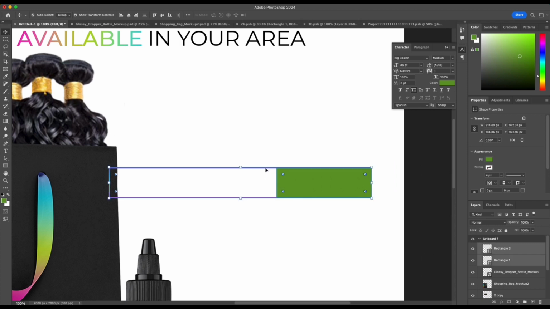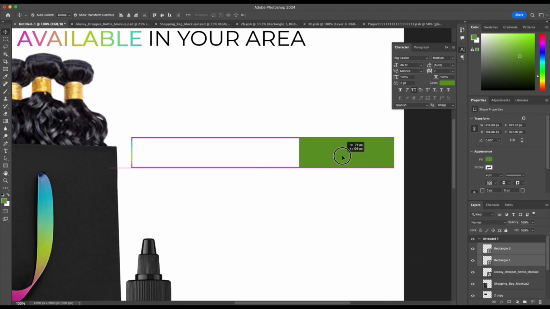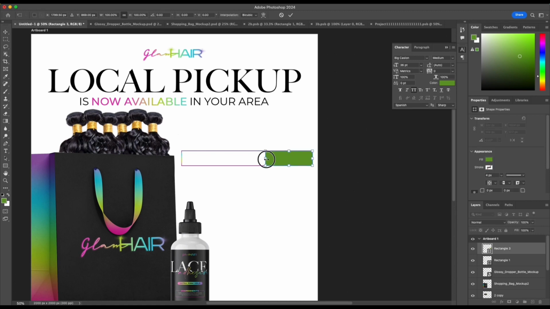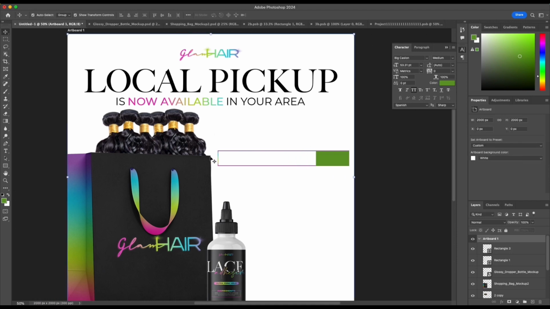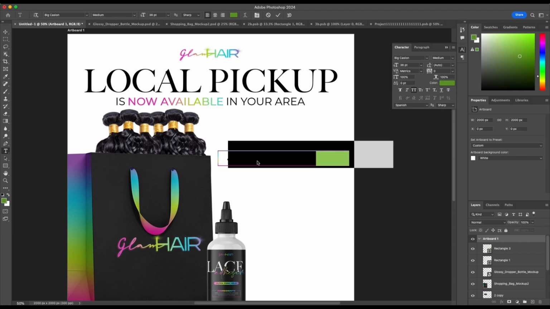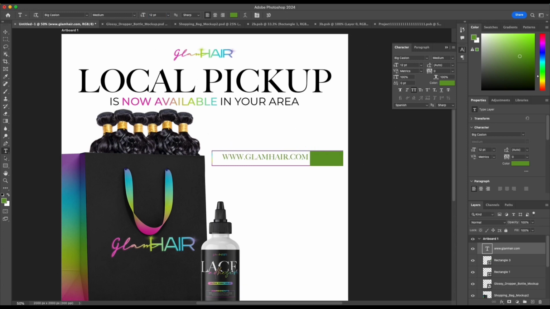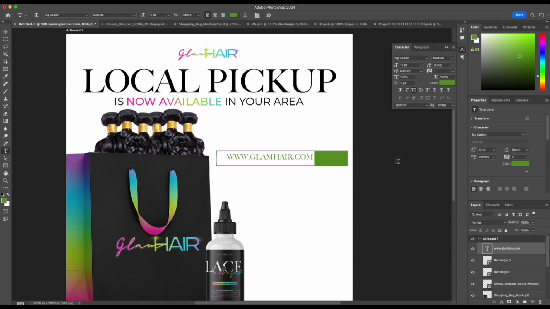Hello. Like, just pick both of them like I need you to. Maybe make this smaller, because I want it to fit in there. So text. And then glamhair.com.